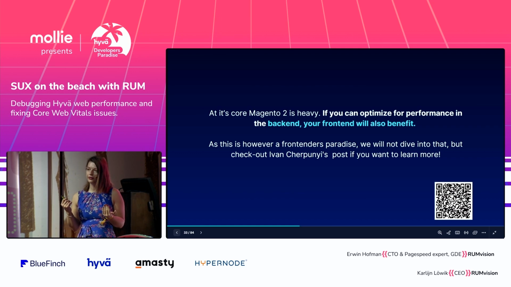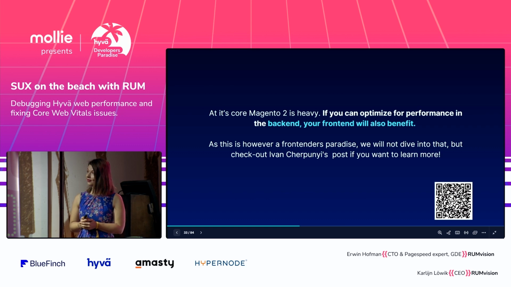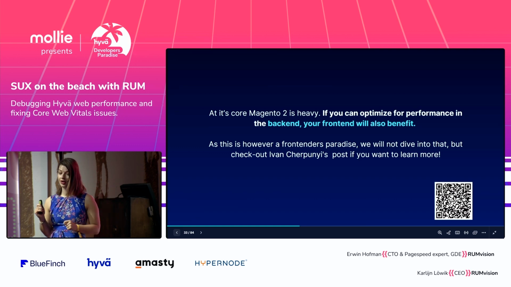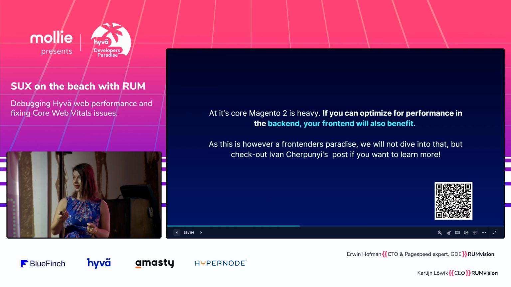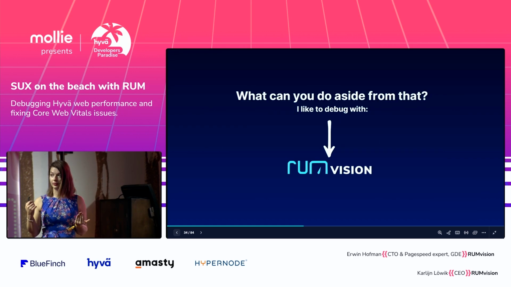And so therefore the first tip is, if you can optimize the back end, the front end will also benefit. And actually Ivan had a really nice post about it, and is also going to be talking about it on Hyvä at the French Meet Magento. So check it out, because it always pays to improve your back end to improve your front end. What can you do aside from that as front enders?